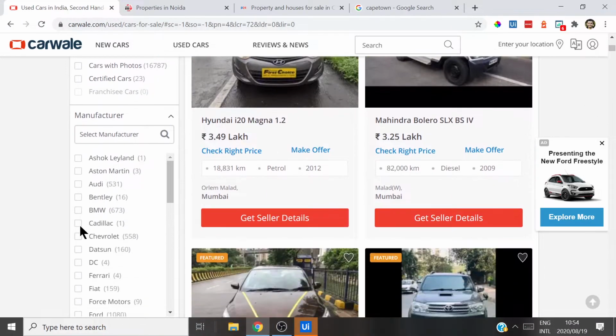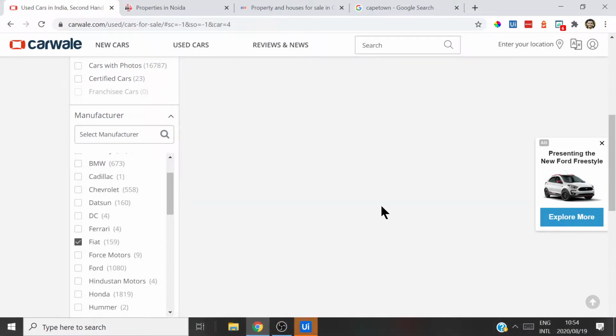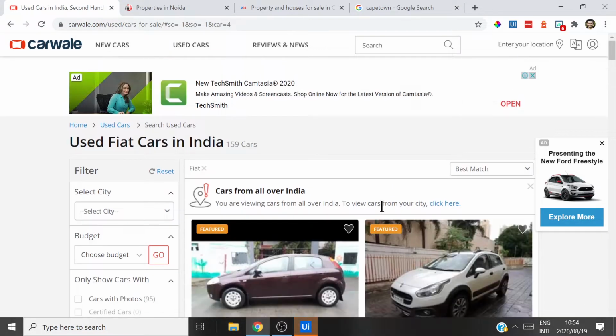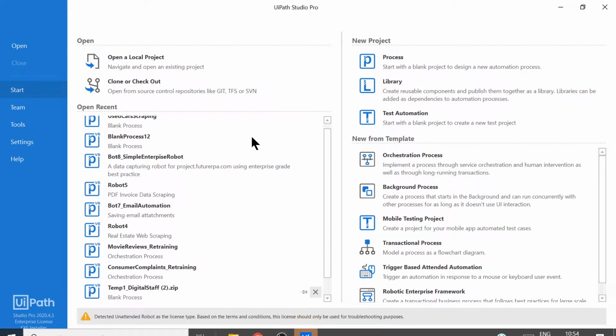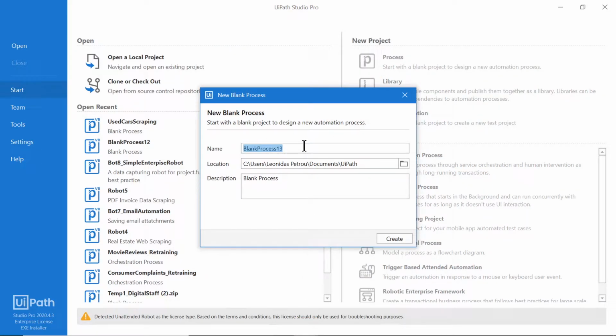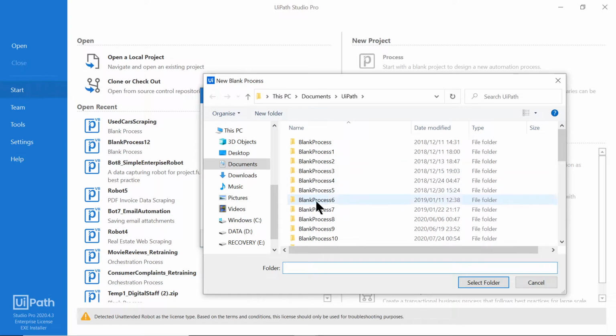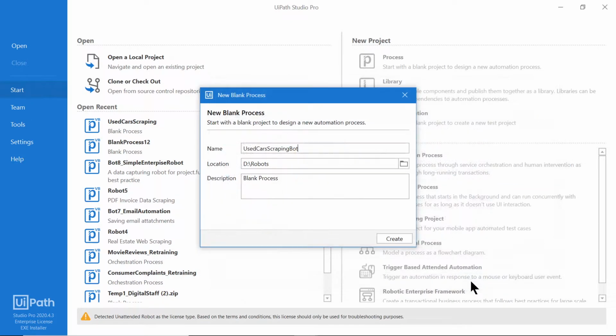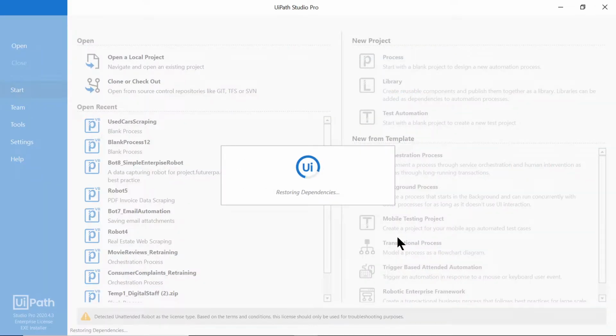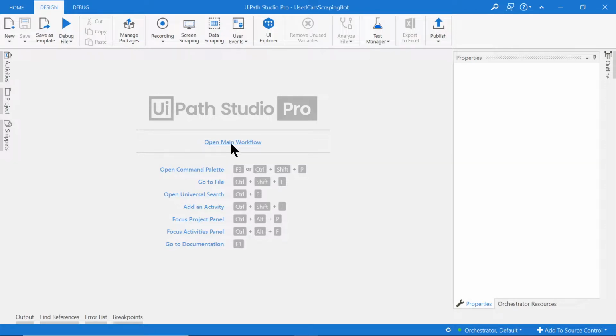So I'm just going to choose a random car model. I know, let's go with Fiat. All right. So there's 159 cars here. I'm just going to refresh this page. I'll come here and I'm going to start a new process, and I'll call this used cars scraping bot. Right, I'll save this in my D drive and I'll click create. So just waiting for that to load up, and I'll click open main workflow.